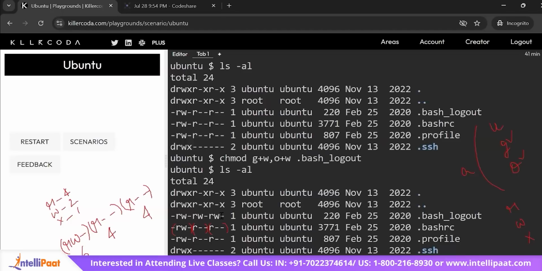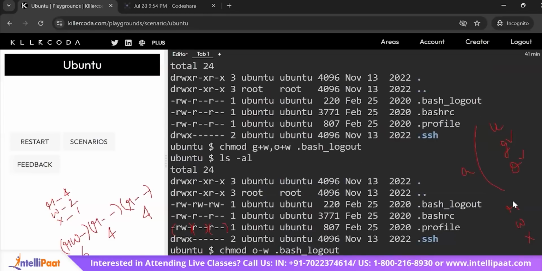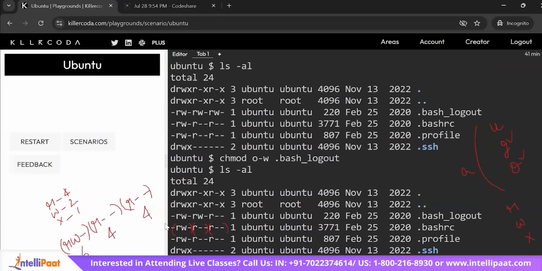Similarly, if I want to revoke the write permission, chmod, let's say from others I want to revoke, so o-w .bash_logout, the file name. Here you can see RW hyphen RW hyphen R hyphen hyphen. So from the others section, I revoked the write permission. So with plus, we grant permissions. With minus, we revoke permissions.